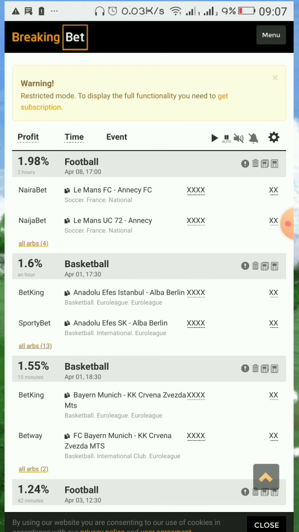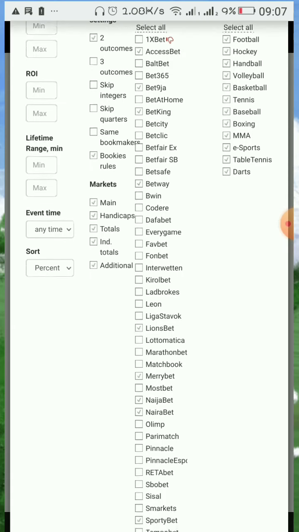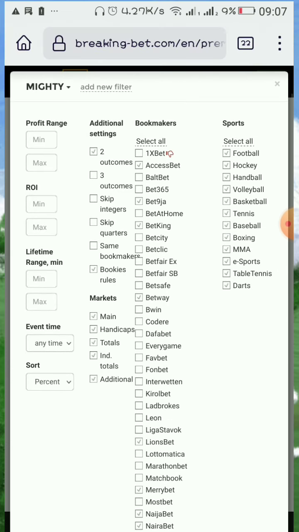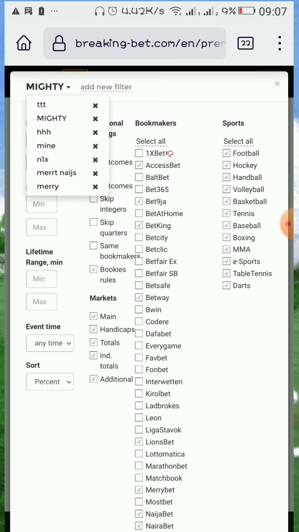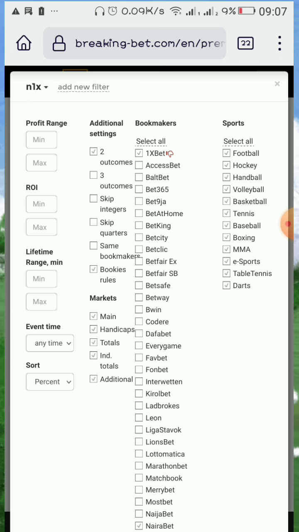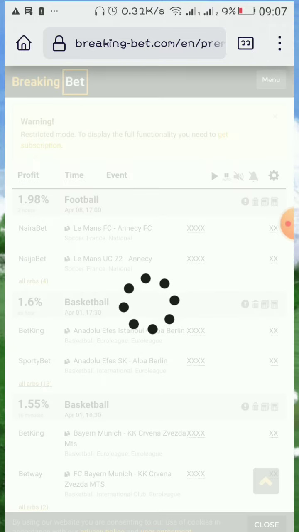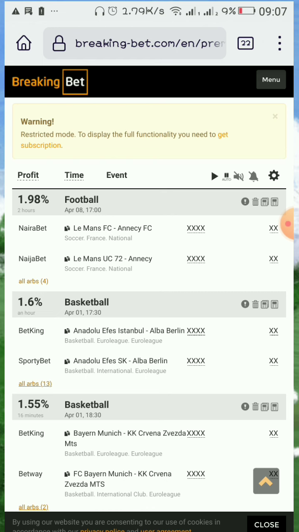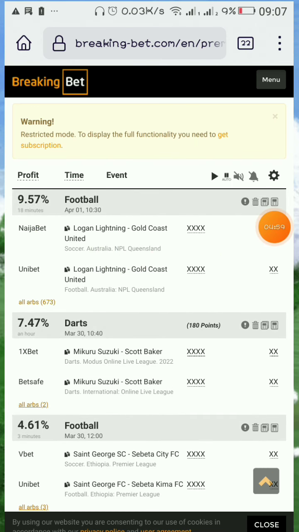There are not even enough games for today. And even here, you can toggle it. I have my own, I chose these ones here. Okay, let's check these. So now, if you play this game, you will be having 9.57% no matter the outcome of the game.